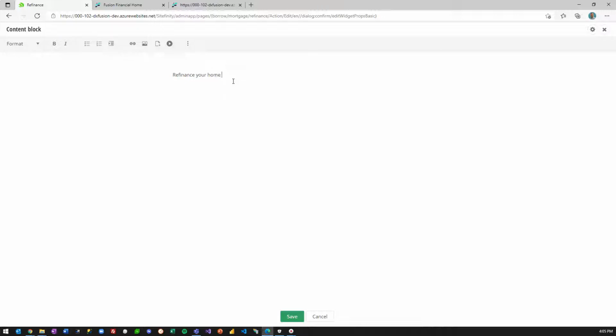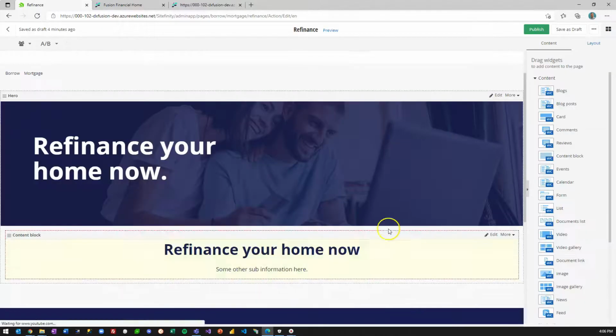And ideally I would have had this typed up in a Word document or something, but we'll just put refinance your home now and format that as an H2. And we might have some other sub information here. And then we'll keep this consistent with our design and just center all that. Hit save. And so now we've got a piece of content.